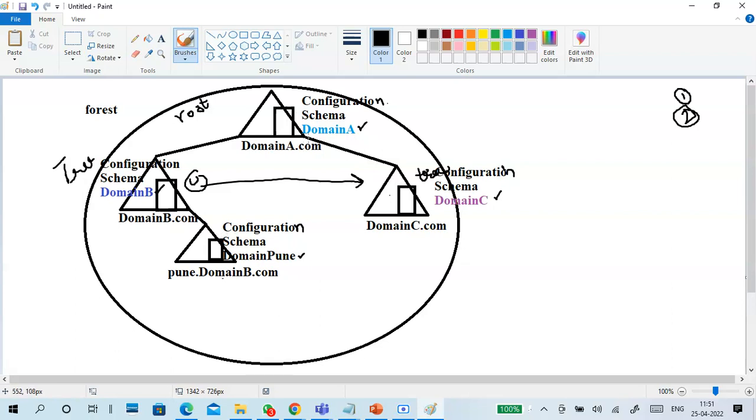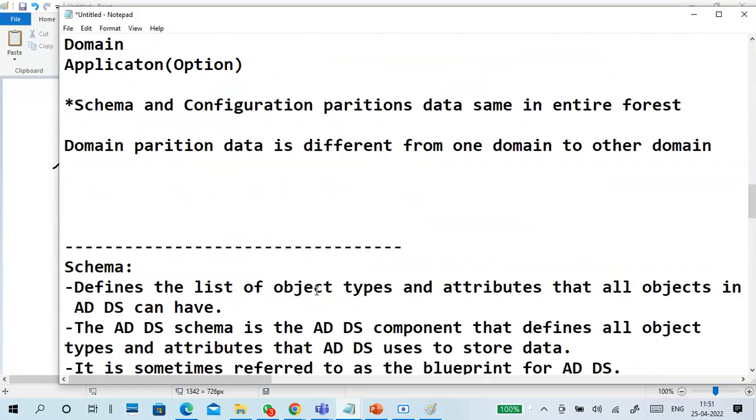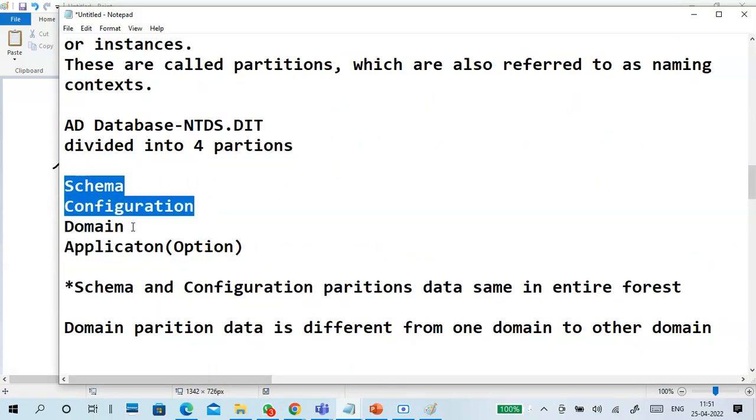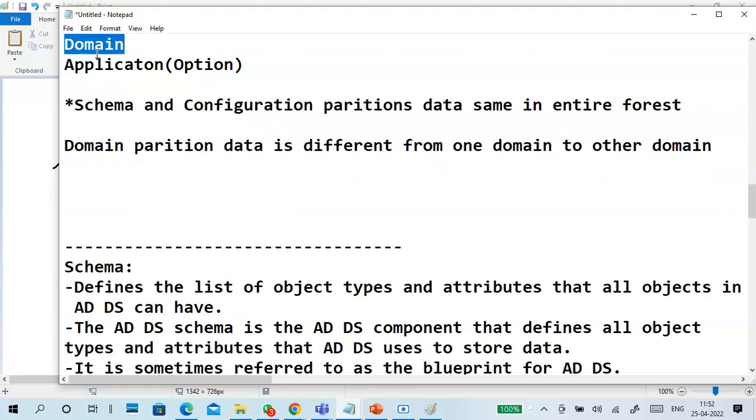But what is different? The domain partition. The domain partition is different from one domain to another domain. Okay, so one domain partition is different from another domain because I have some users, groups, computers in this domain, and that information is stored in domain A. Same goes for domain B, and same goes for domain C and this child domain also. Okay, so this is about your partitions: schema, configuration, domain partition. Each domain has its own domain database.